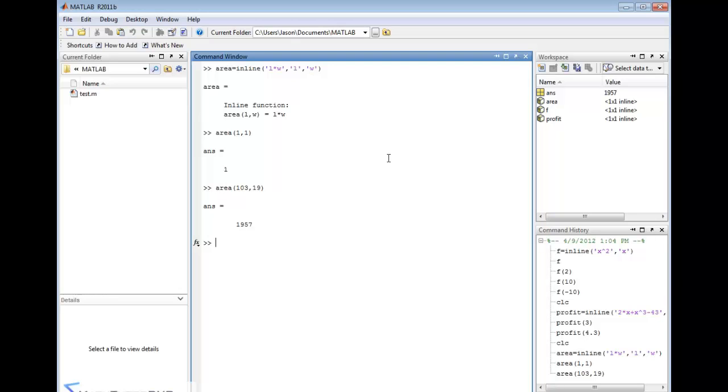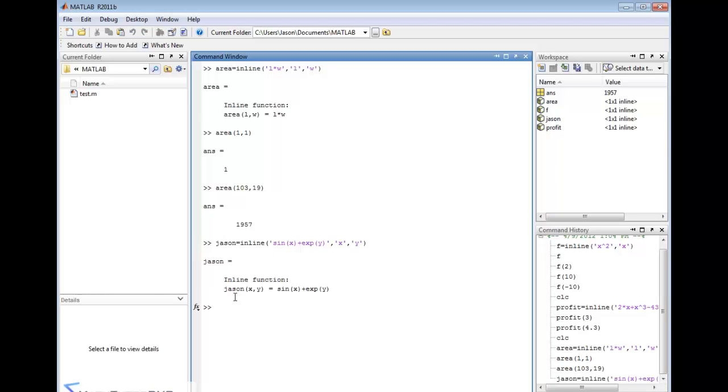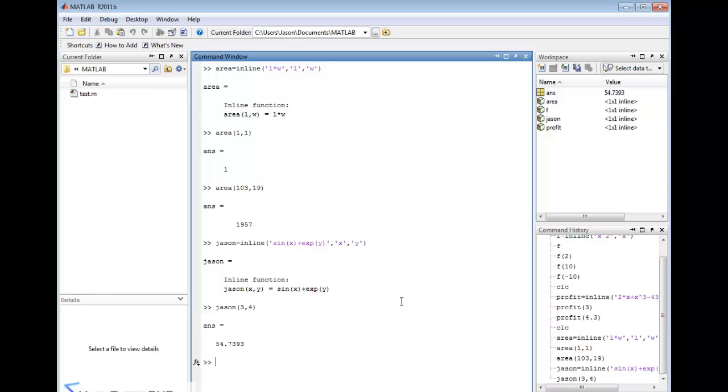So you can have these sort of things, I could say JSON is equal to inline. You can have lots of crazy expressions here. You can have sine of x, let's say, plus e to the power of y, where my independent variables are x and y, right? So this is a two-dimensional function, or a function of two variables, x and y, and it's sine of x plus e to the power of y, and I'm setting that function, the name of that function is the JSON function. So JSON is a function of x and y, and here's what the function is equal to. So JSON at 3, 4, it can calculate the answer.